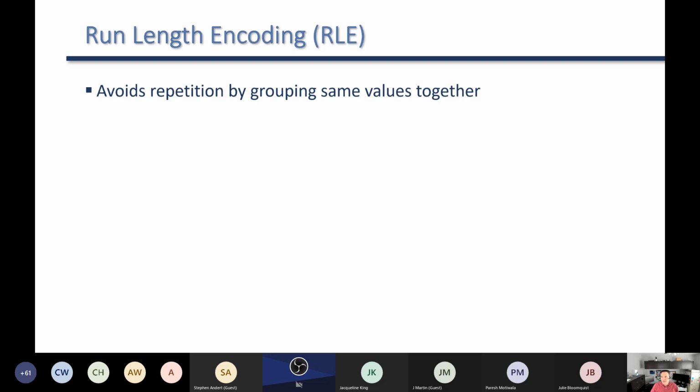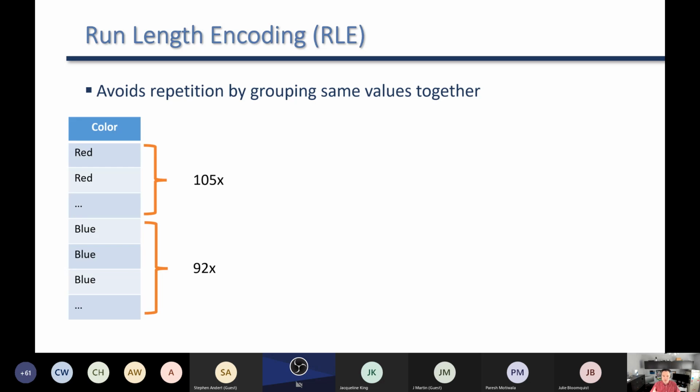We also have run length encoding, which would avoid repetition by grouping the same values together. It tries to avoid repeated values altogether. This is based on ordering, so it depends on the repetition pattern of the column. So let's say we're storing colors in a column, and maybe we have 105 rows that are red followed by 92 that are blue.